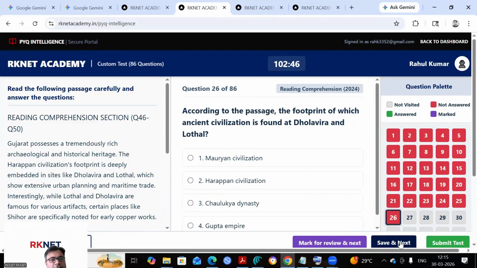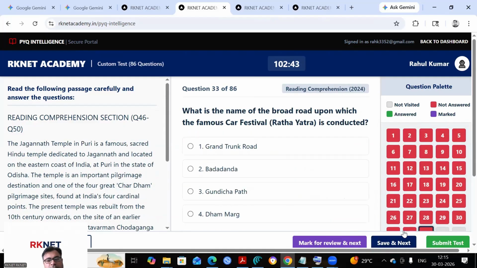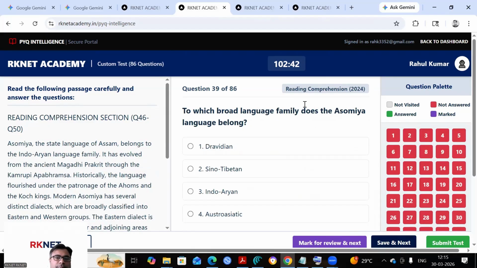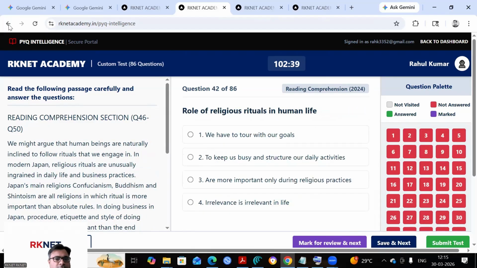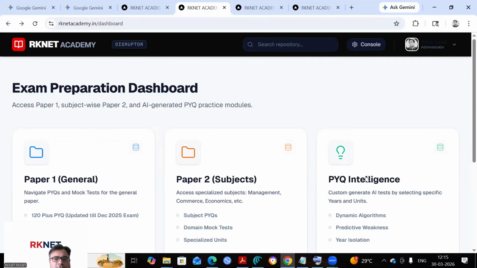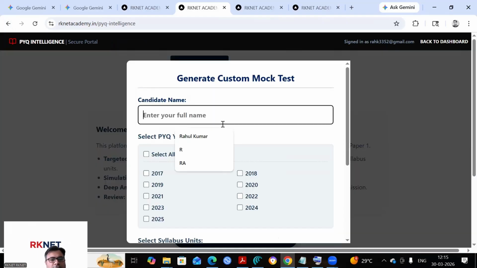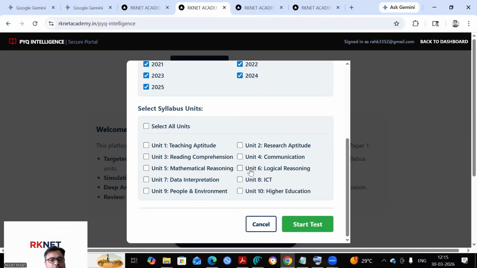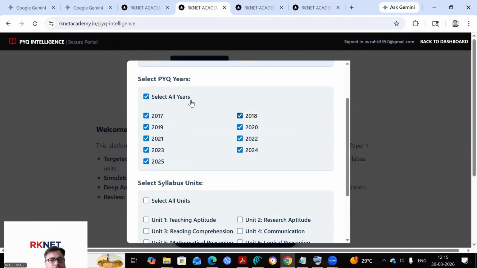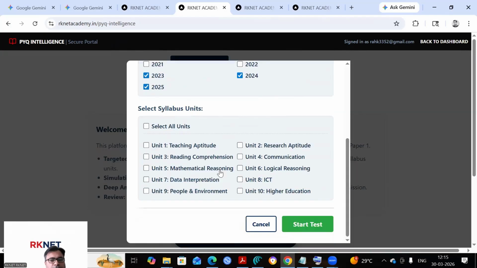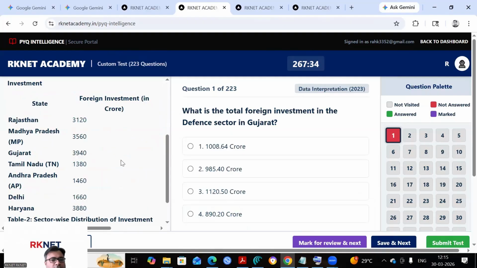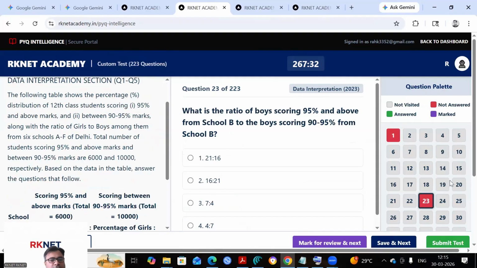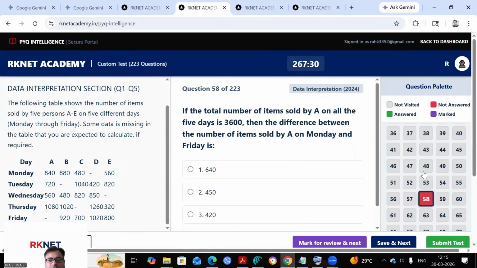Okay, so you can practice like this. Similarly, suppose you want to practice, not for all years, say for the last 3 years, on the topic data interpretation. Once you do that, you will see the questions will be loaded from data interpretation.